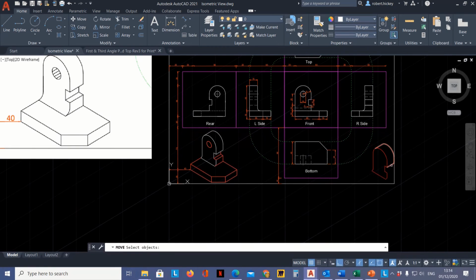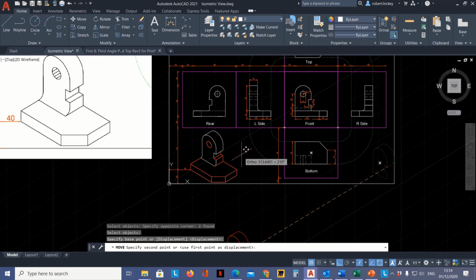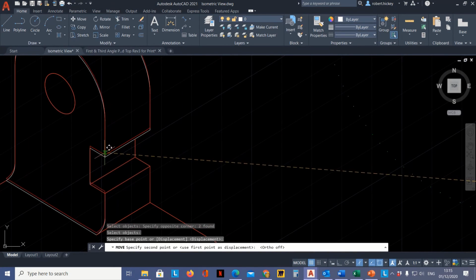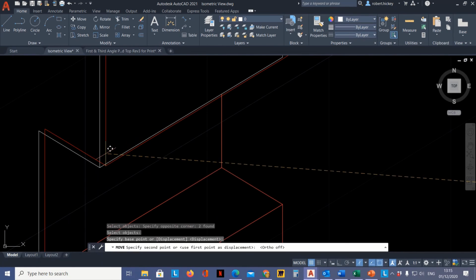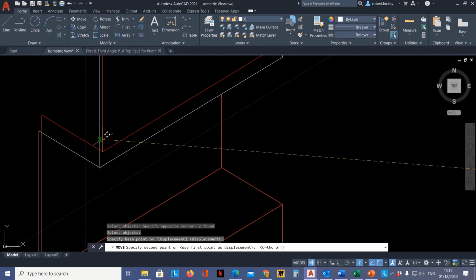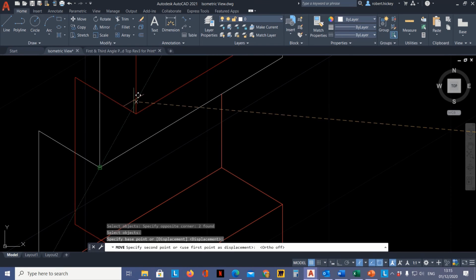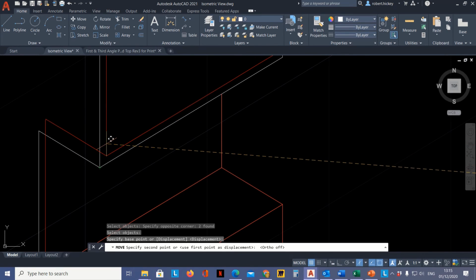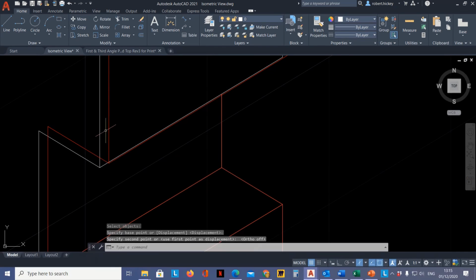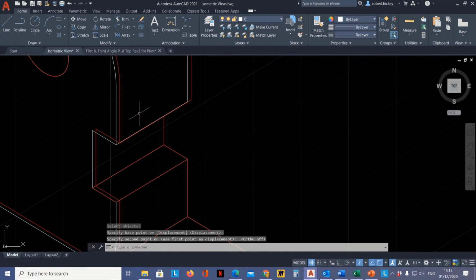And then I want to go move. Hit enter. I want to get a snap point. I'm going to choose the bottom of that there. Turn ortho off, F8. Zoom in here. Snap it in. Oh, I haven't got the correct grab point there. Marvelous. Doesn't matter. I'll stick it in there and then I'll move it again.